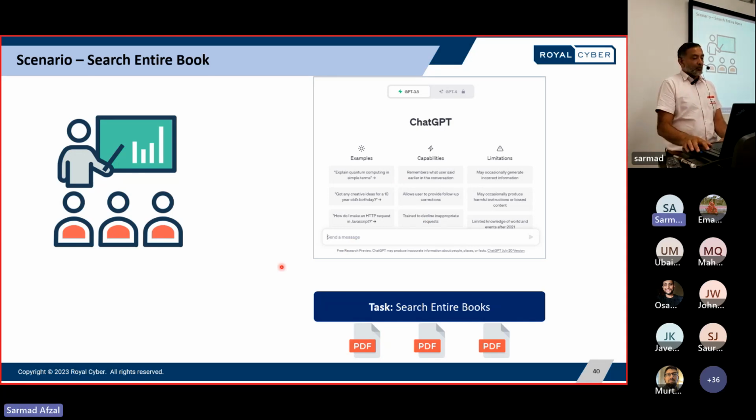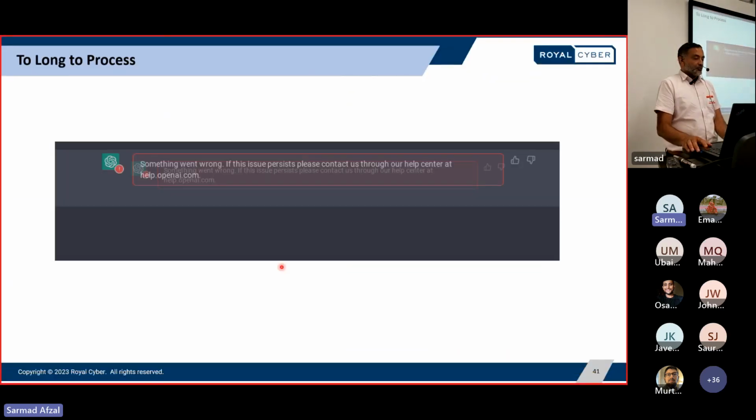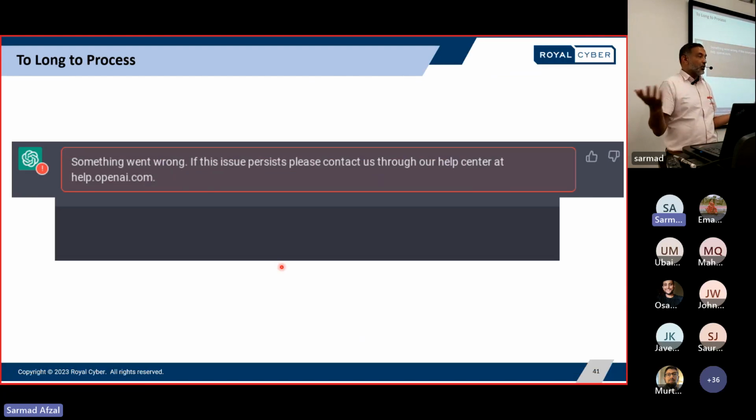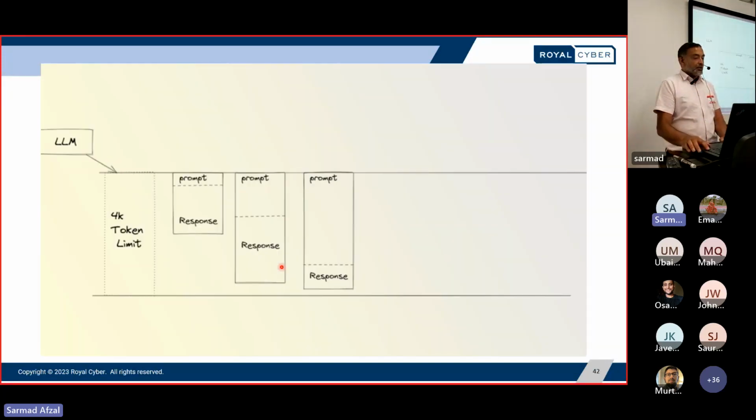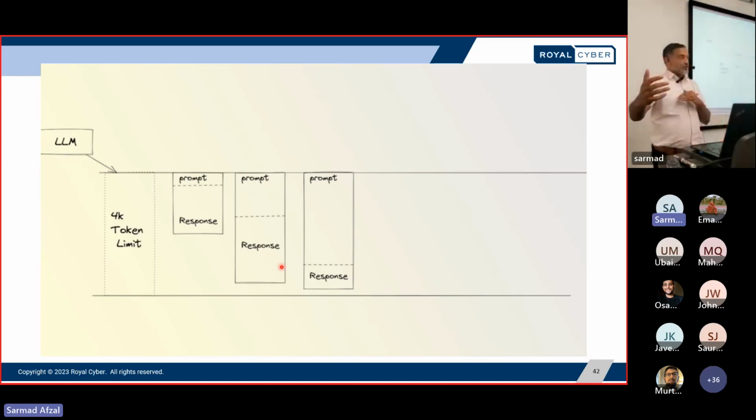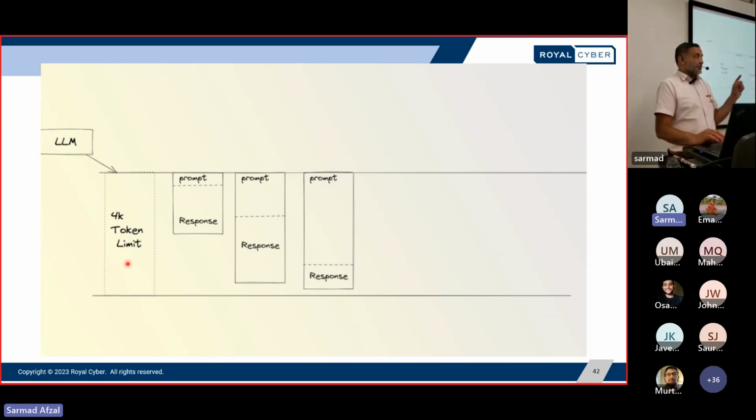So if you try to copy the whole book into ChatGPT and then ask a question about that book, what will happen? You will get a message saying this is too long to process. As you know, there is a limit to the amount of text you can send to ChatGPT. It is about a 4,000 token limit in GPT 3.5. In 4.0 it is higher, but there is always a limit, and that limit is based on the prompt and the response.